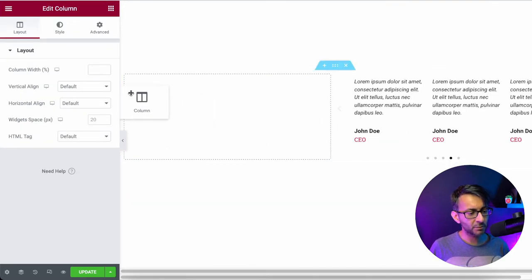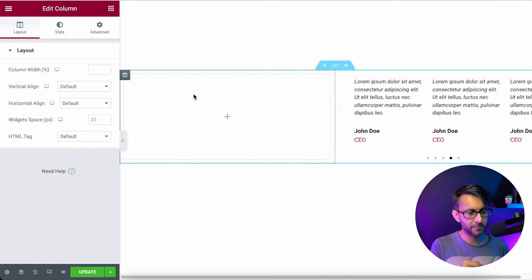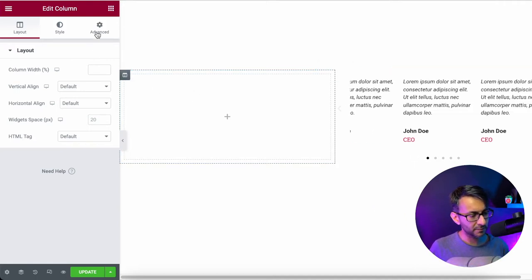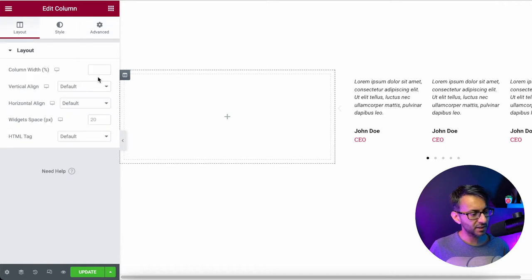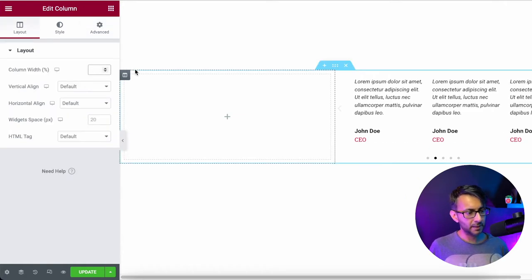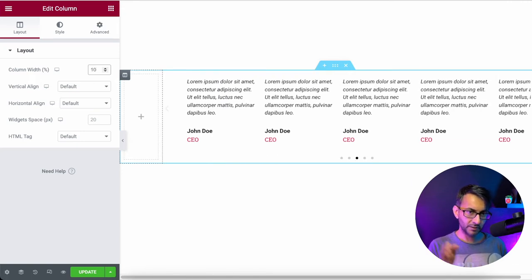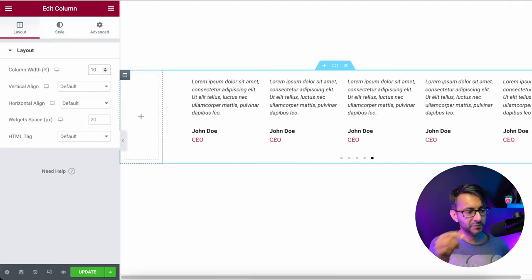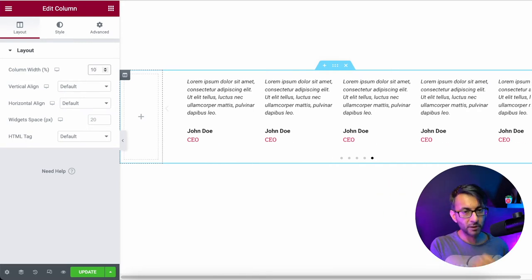We're then going to go over here, and I am going to add a new column. I'm just going to pick this column up and move it over to the left-hand side. Right, I've added in a column. I am then going to click this column and I'm going to say that this column is no more than 10% of the box width. Now I know that this section is 1,200. Therefore, that column is now going to be 120 pixels.